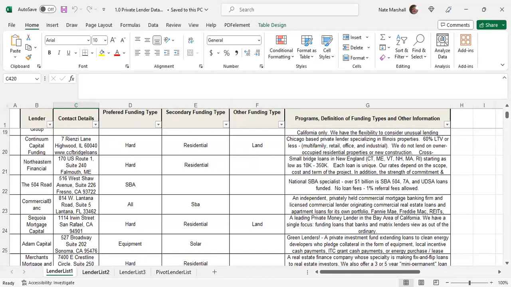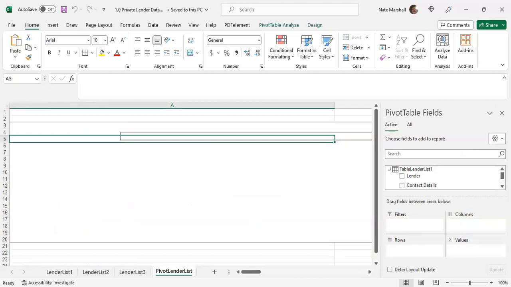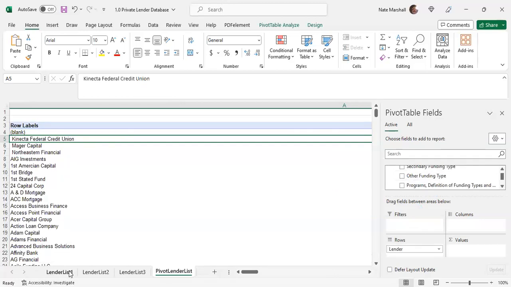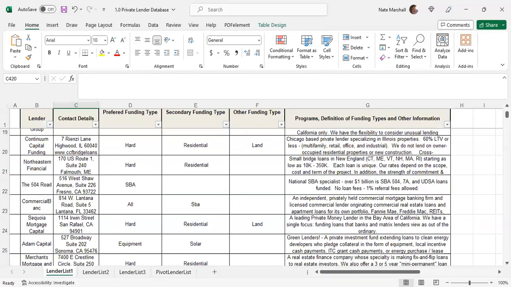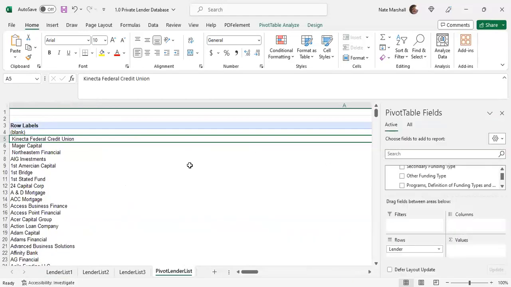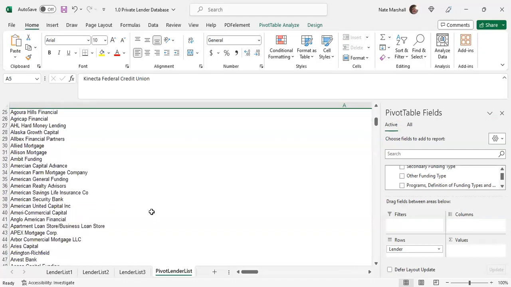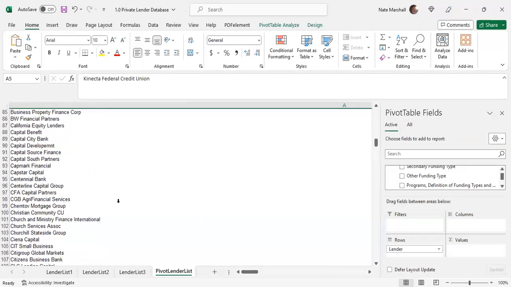So what you really want to do is, like I said, there are three separate lender lists. One of the things you want to do is go to the pivot lender list. When you come over here, you can start opening these fields. You can pull up the different lender lists, and you can pull these all up, which is great. This is all of them in alphabetical order, just by name, so keep that in mind when you're searching it. You've got the name and all that stuff.